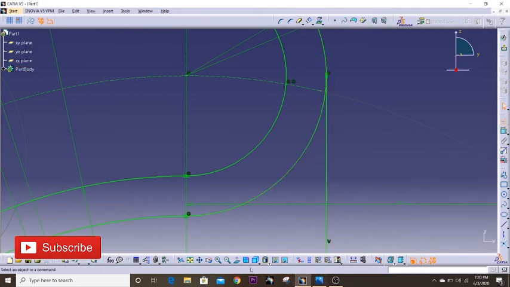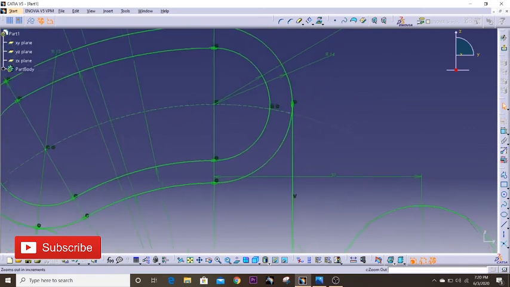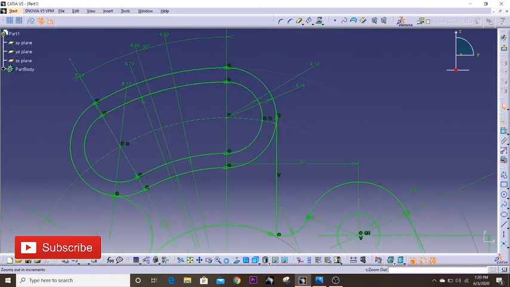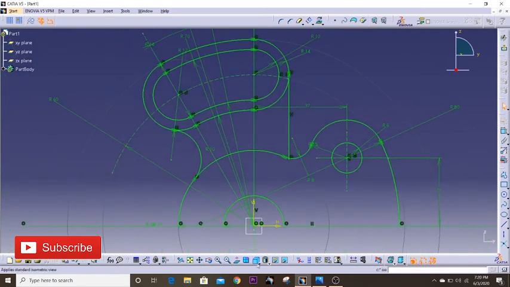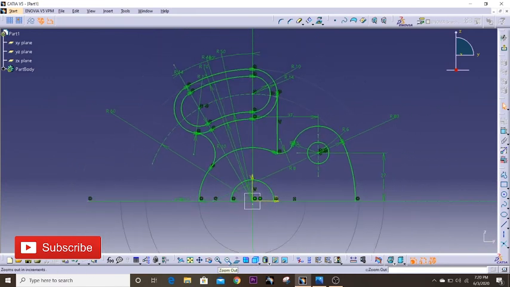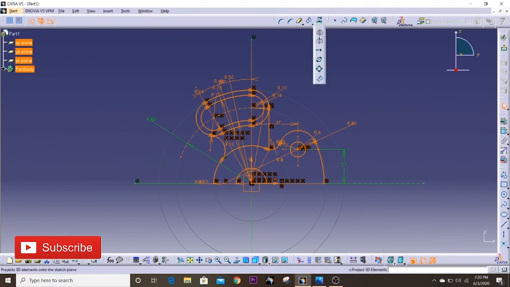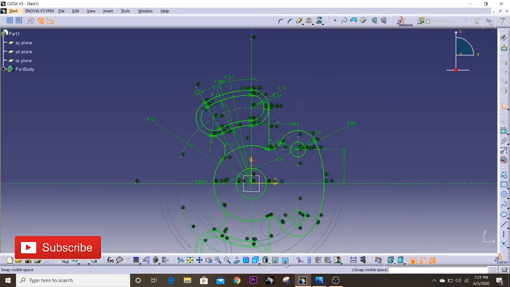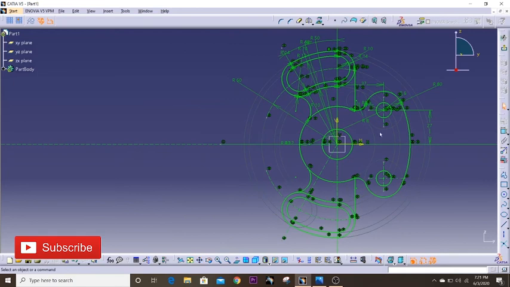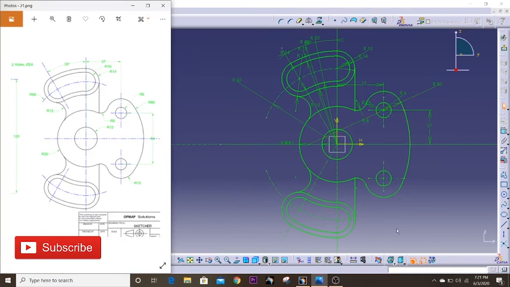Perfect. So now we have one half of the sketch ready, like that. So what I'm going to do now is select the whole thing, use the mirror tool and mirror it with respect to this axis, and there we have the whole sketch ready. If I remove these, then we have the whole thing ready here.